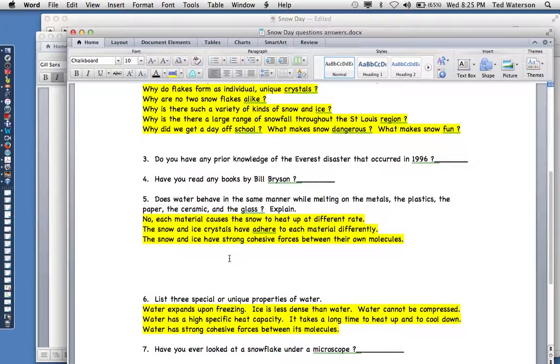In just that little short movie, you saw a lot of these properties of water. We'll always compare them to those other materials, whether it be the plastics or the metal or the paper, the ceramics, the glass. They all behave differently than water does.